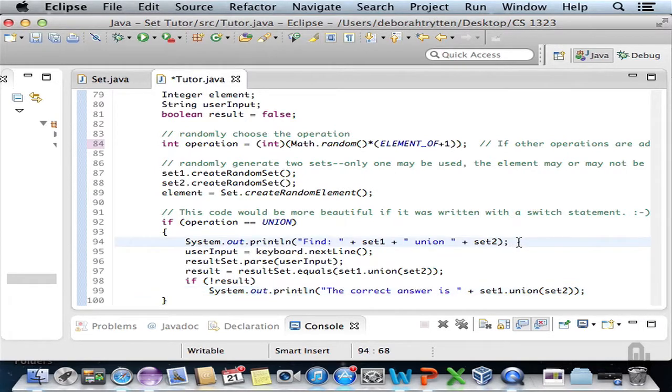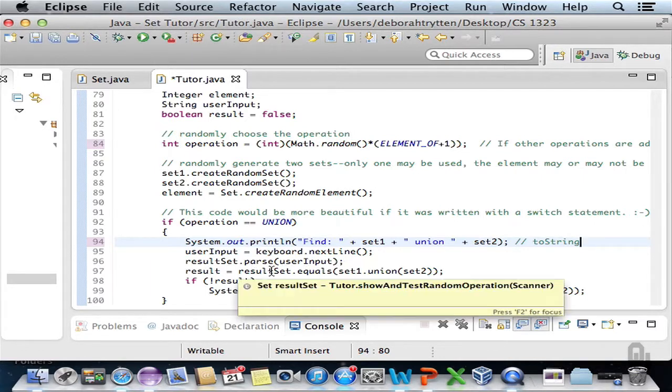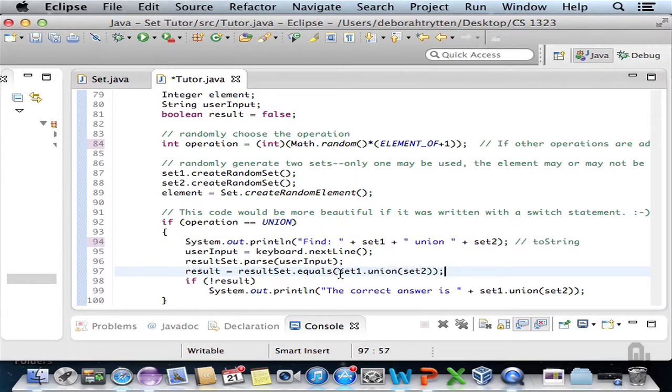So the method that's being called here is toString. That's one of our Java conventions. Then we get the user input, we parse it, and then we see if the result set equals the result of the operation. So we basically are using our equals method here to compare what happens with the union to what the user thinks happens.